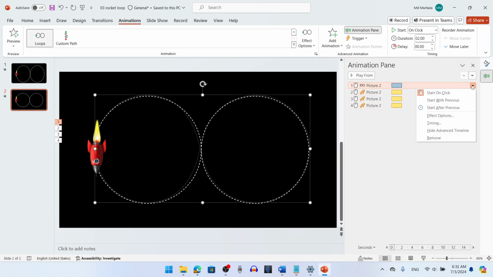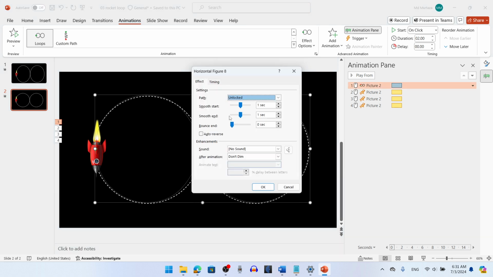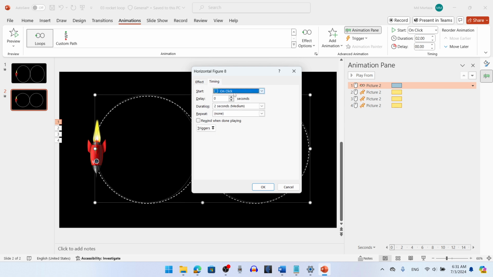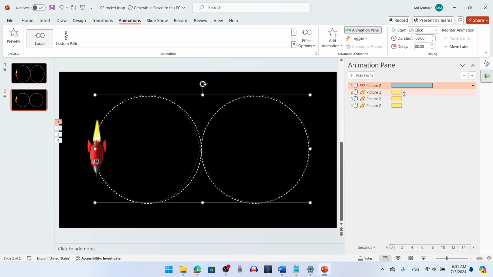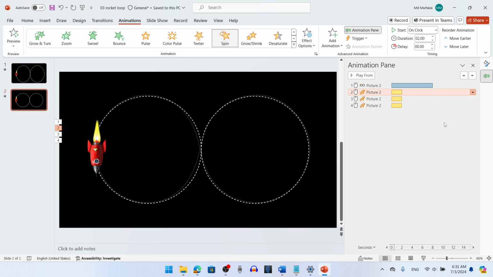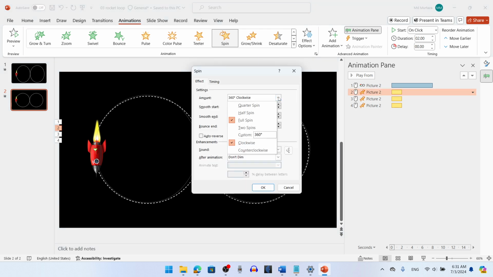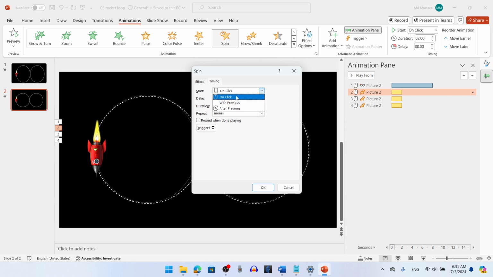Okay, I go to effect function. I don't want this one. Duration I need 8 seconds. Okay, and this one, half spin, counterclockwise, timing with previous, no delay.